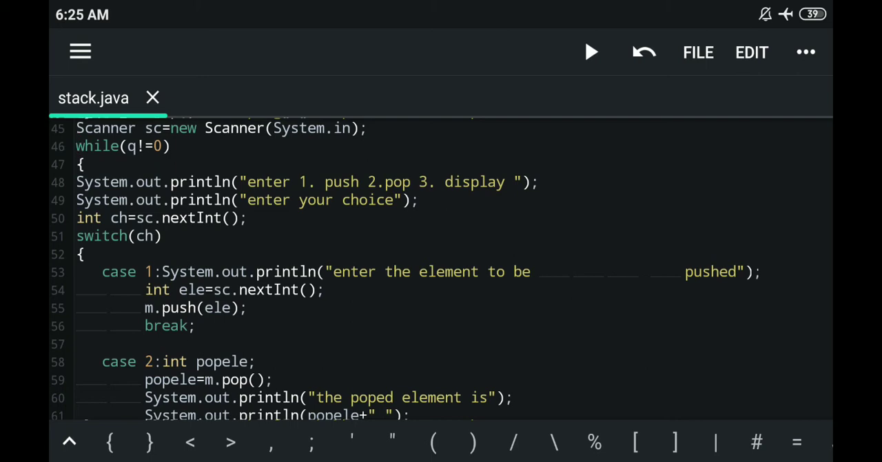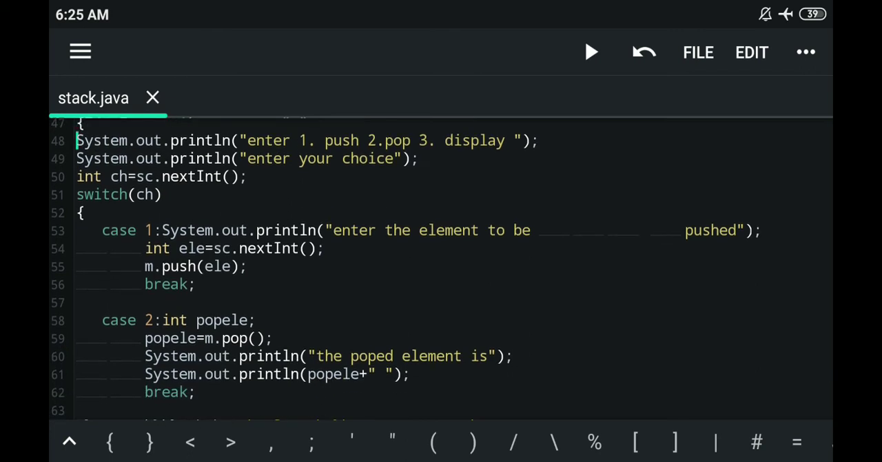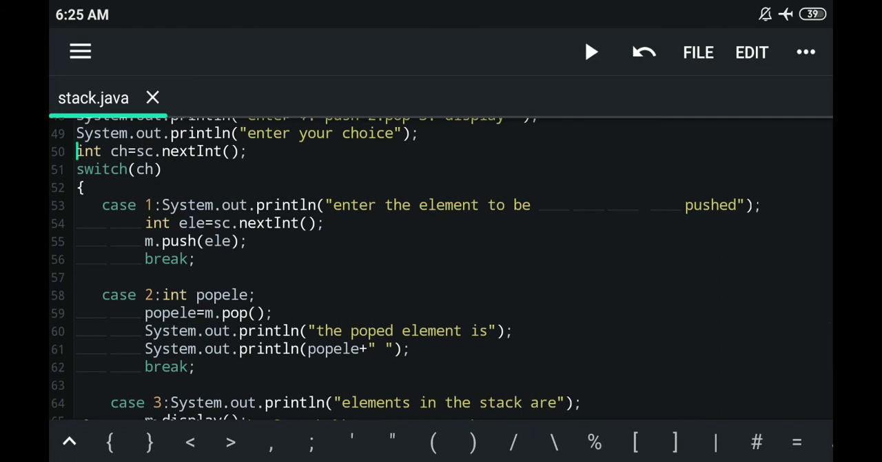So this while loop would be running infinitely. Inside it we have written a sysout statement which says that 1 will stand for a push operation, 2 will stand for a pop operation, 3 will stand for a display operation, and any other number if you enter, it is going to exit from the program.